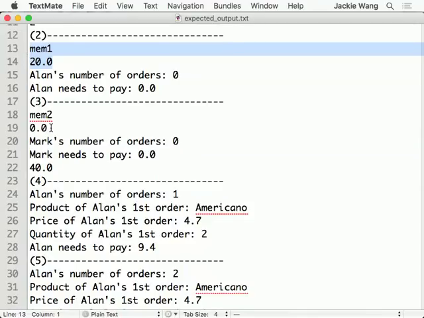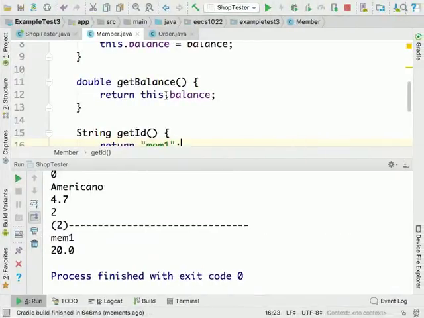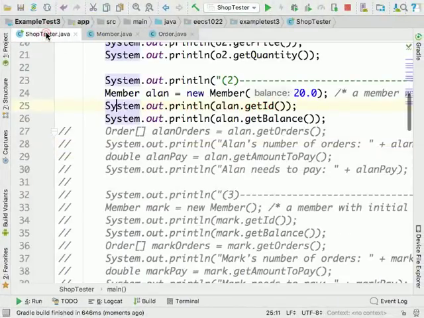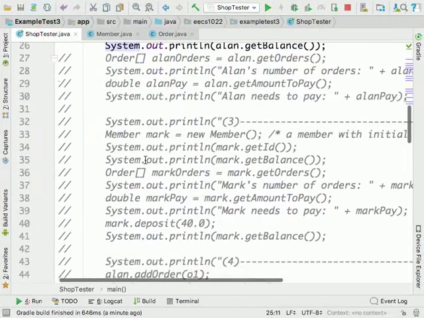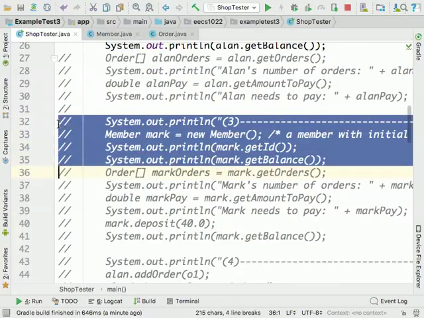If you look at section 3, also the first 2 lines, somehow it's trying to create a new member object. Let's see, from the shop tester. If you go back to the shop tester over here, let's see what happened. So now, let me just uncomment this section over here, like that.